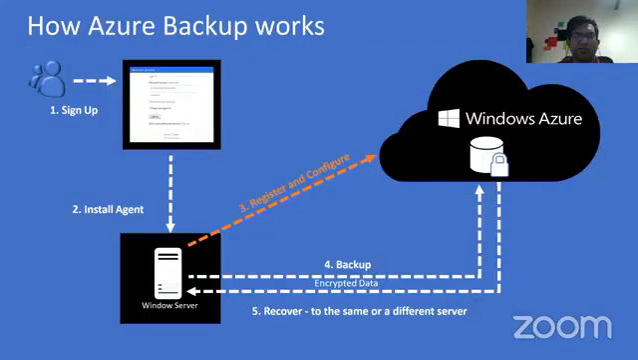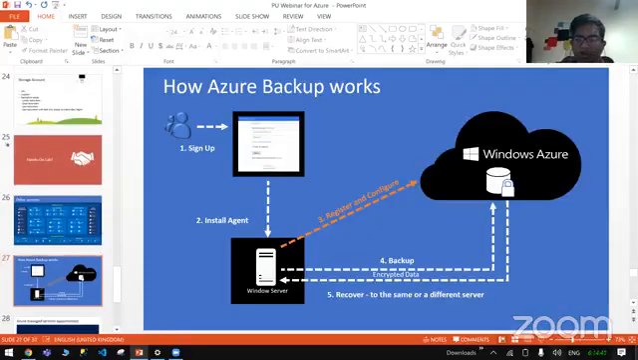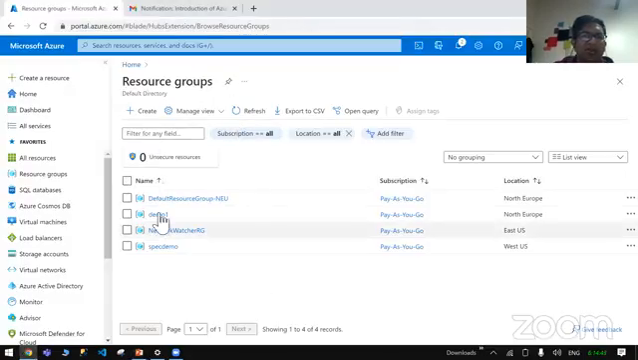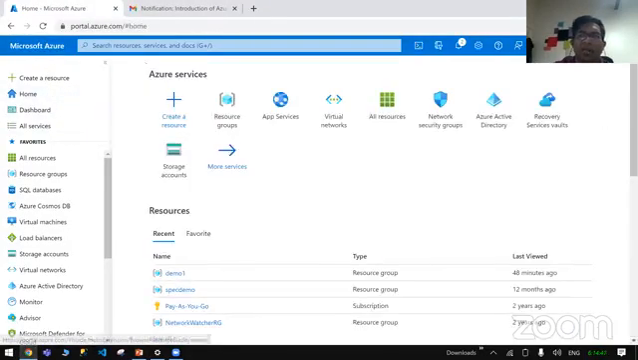Okay, so we'll move to the portal because we have only 15 minutes. So this is how the Azure portal looks. I already have an account and I have just signed in. Once you sign in, this is how Microsoft Azure looks.